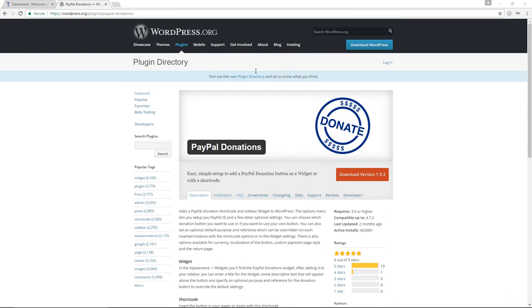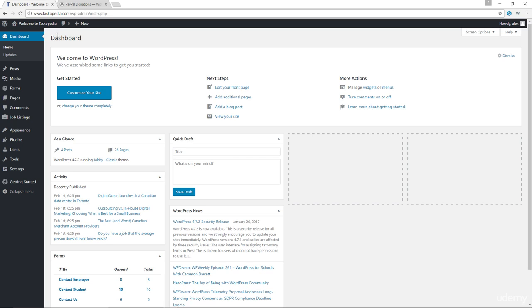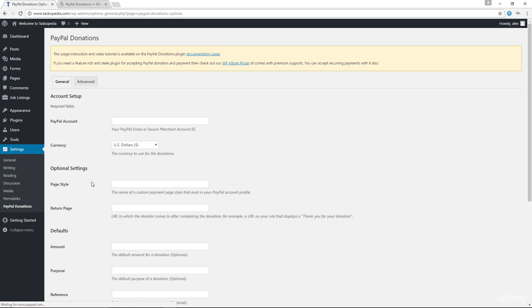It is pretty lightweight, and once you install the plugin, come down here to your settings, you will see PayPal Donations. And from here, we have two major settings, the general settings and advanced settings, but they also have documentation on how you can use the plugin. You can click on this link in here, and they do have a premium plugin called the WP eStore plugin, with which you can accept recurring payments, and it's definitely more sophisticated than the free PayPal Donations plugin. You can check it out.